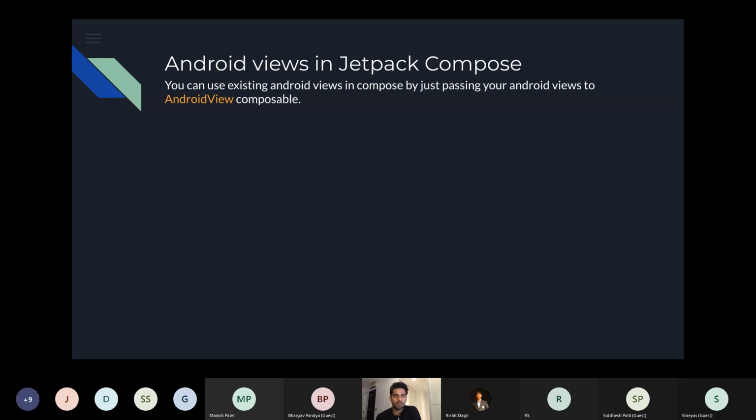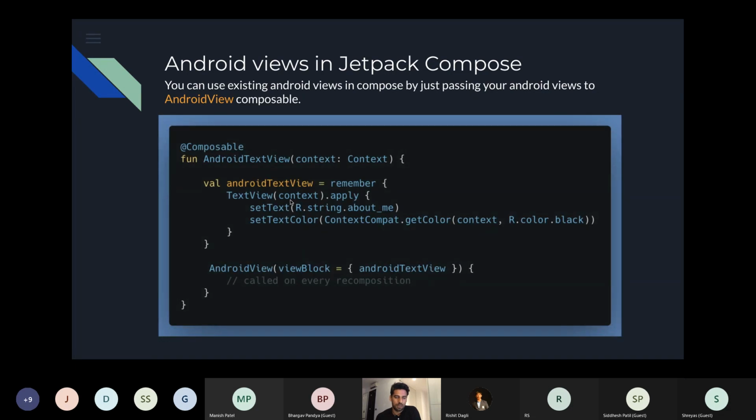Similarly, if you have a Compose activity already, but you want to use your existing views that are already in your design system, or custom views you do not want to rewrite in Compose, you can use this AndroidView block, which helps us create those views. You create those views, like an Android TextView, and then you pass it into this view block, and now it will be available for use in Compose. So this AndroidView composable helps us use existing, custom, or legacy views in Compose itself.